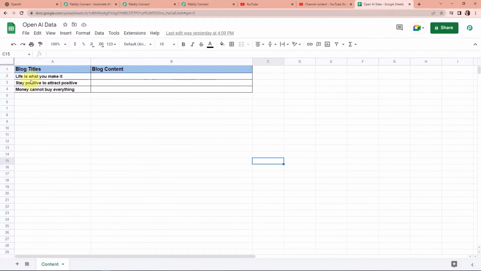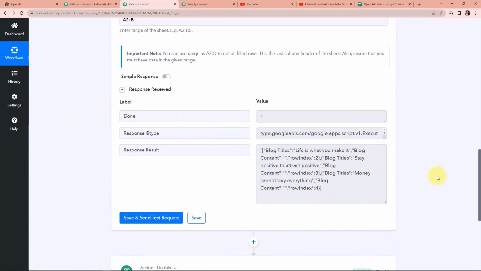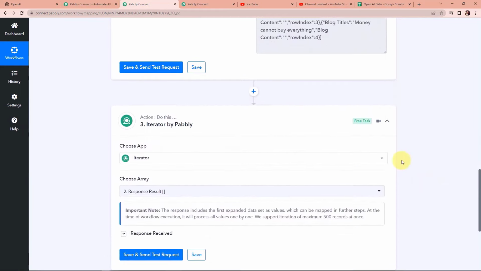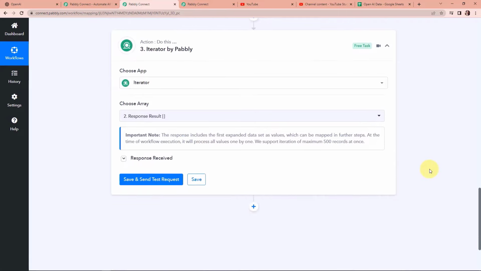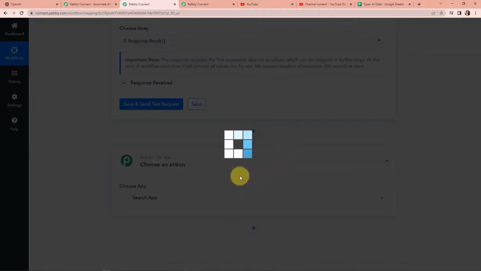So this is the spreadsheet that I have created. These are the different titles, and now what do I want? That with these blog titles, a description or content should be created. Taking you back to Pabbly Connect, here we can see that we have received our response in array format, and then we chose another action application by Pabbly, which is a feature by Pabbly actually, Iterator, where we have segregated our information row-wise.